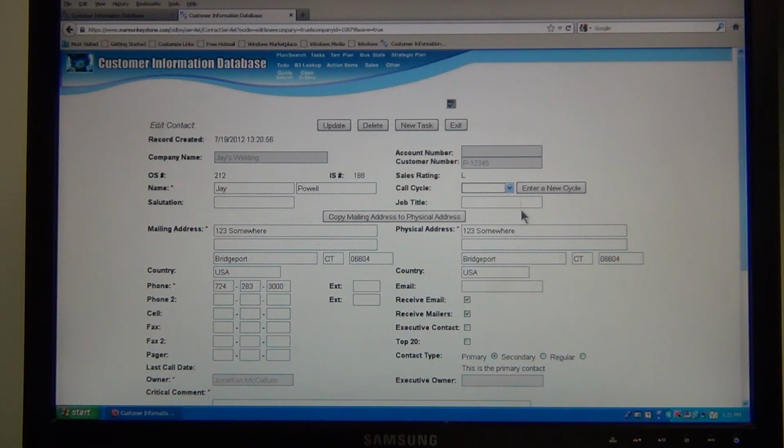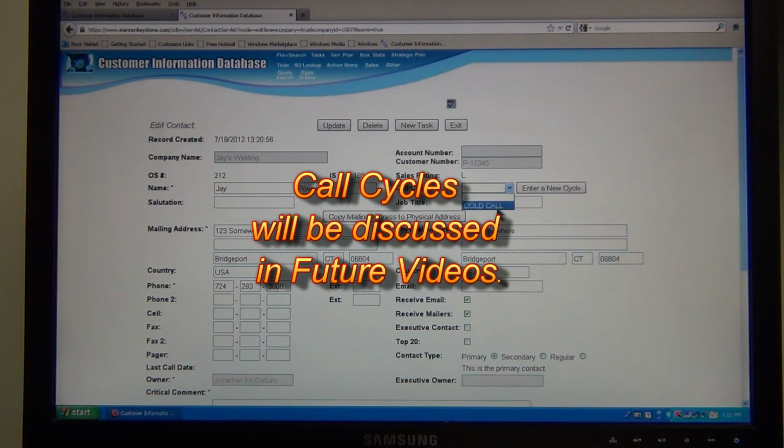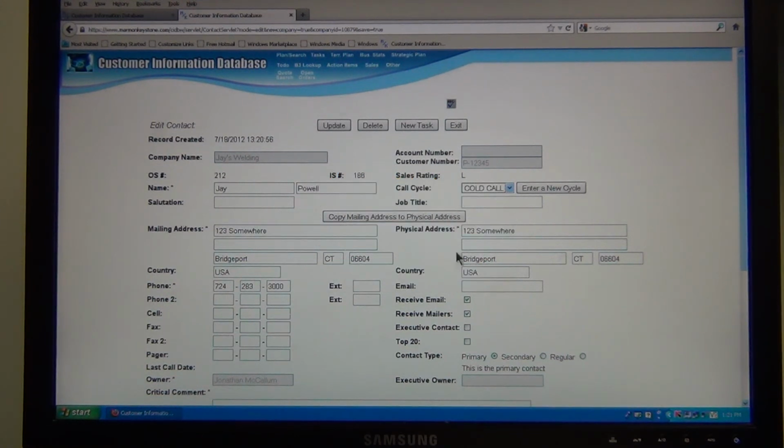So that way you'll know that it's fictitious. If we wanted to put a call cycle in there, you can see that the only one we have right now is a cold call, which let's say we did with him. Okay, so there's a rehash. If he had an email address, you would put it in.